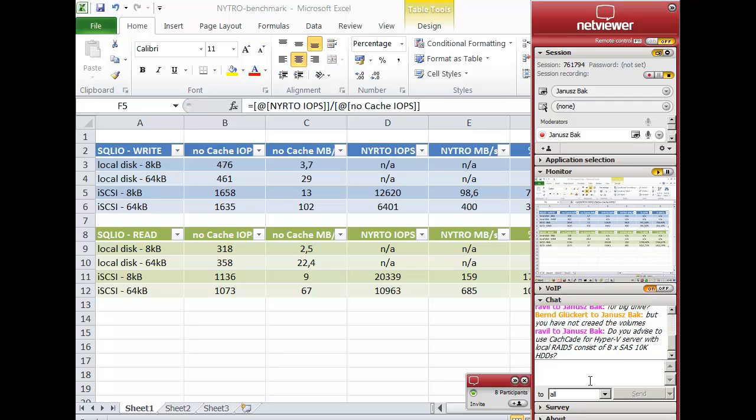Do you advise to use Cascade for Hyper-V server with local RAID 5? Okay, the local RAID 5 consists of 8 SAS drives. Yes, because it doesn't matter if you have a SAS 10K or SAS 15K, then SSD cache is always better in case of I/O. So you will have improvements every time.